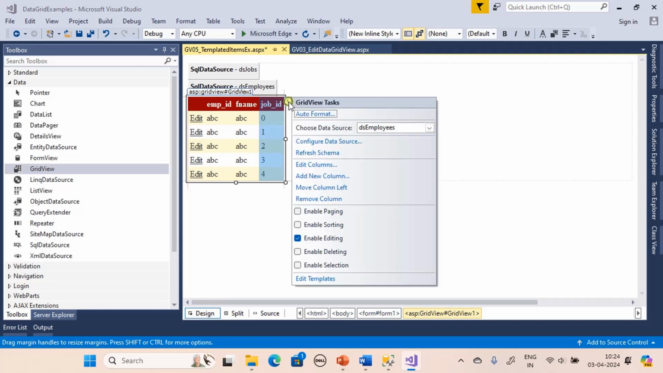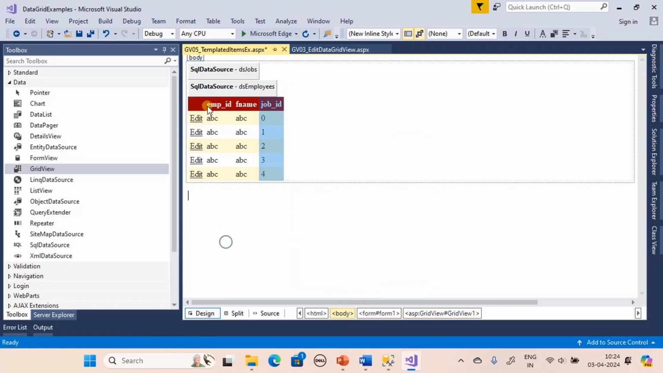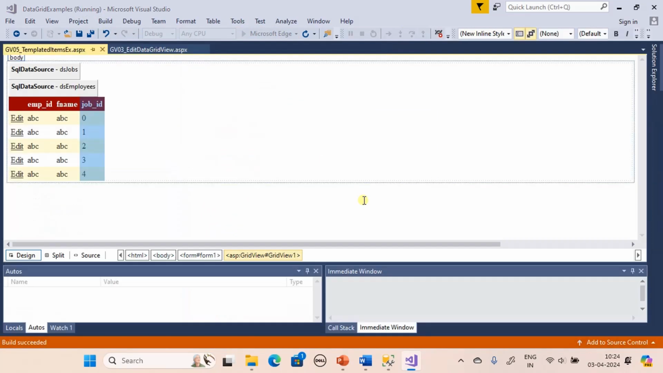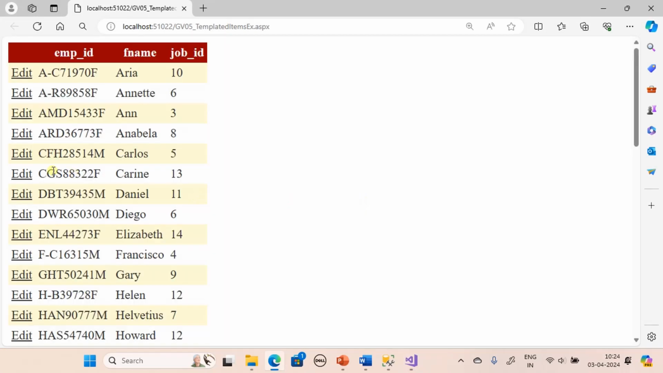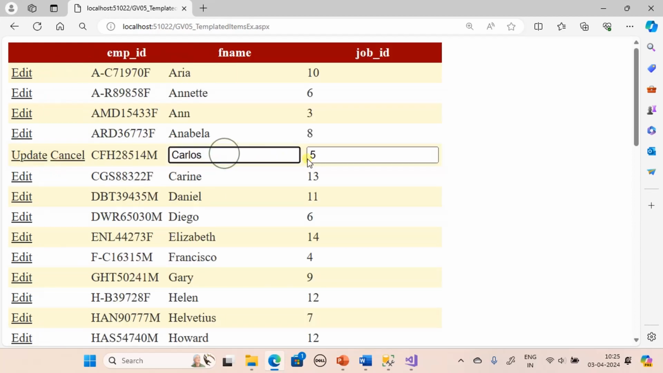Now we will invoke the quick access menu and choose edit template. Now we want to edit template. For this edit click, let's see by default what it displays. By default, when we go for edit, it displays a text box, then it asks you to edit the job ID. From 5, you can convert it to an existing job ID, but you have to remember the IDs, job IDs, and you can edit it, right?